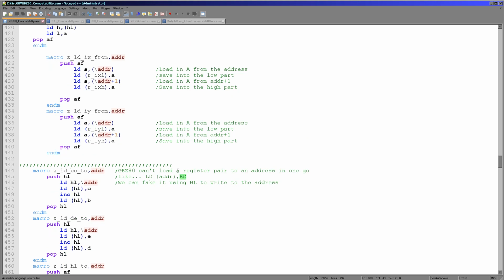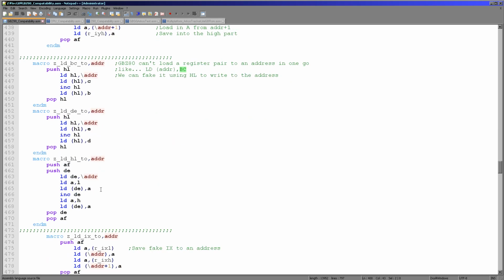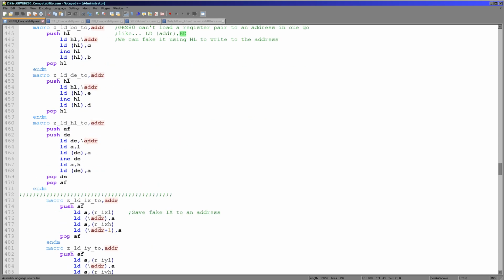And then here's the opposite, writing to an address. So again, we can't write B and C to an address in one go, so we're having to do it in 2 parts. We're using HL as a temporary buffer. As I've already said, just to reiterate, I fully accept that these are using huge amounts of memory because, you know, we're replacing 1 command with 10 in some cases or more.